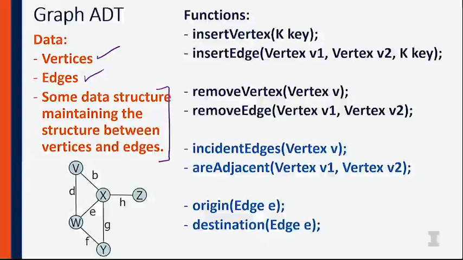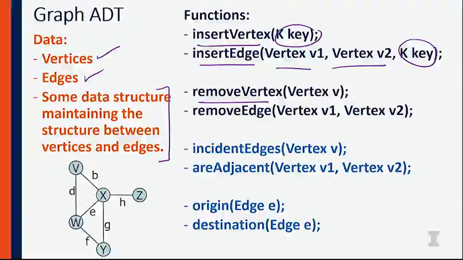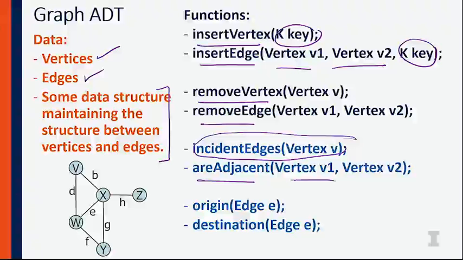In doing that, we're going to define at least 8 different functions on our graph. The first one is we need to be able to insert a vertex given some key. The second thing is we need to insert an edge between 2 vertices, given some data that we might associate with that edge. We of course need to remove the vertex we inserted earlier, and we need to remove the edge. We also need to be able to ask our graph, what are the incident edges given a vertex?